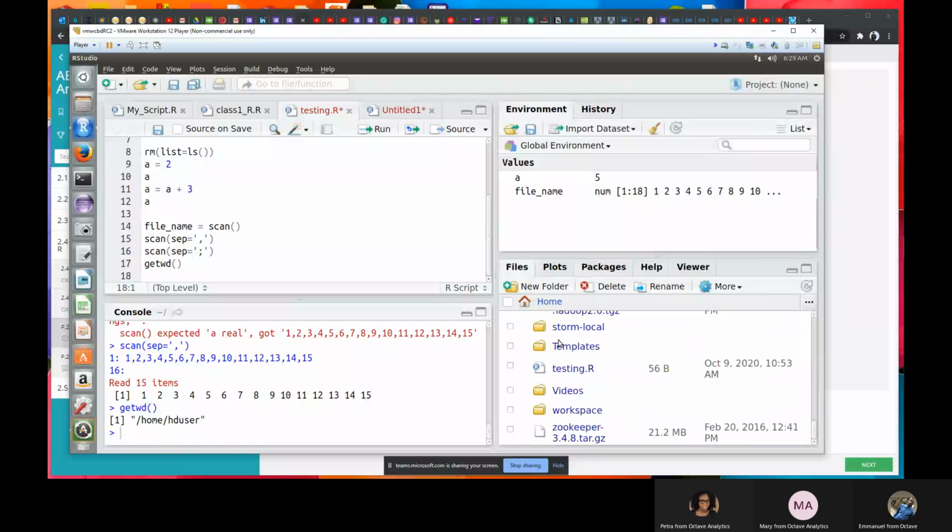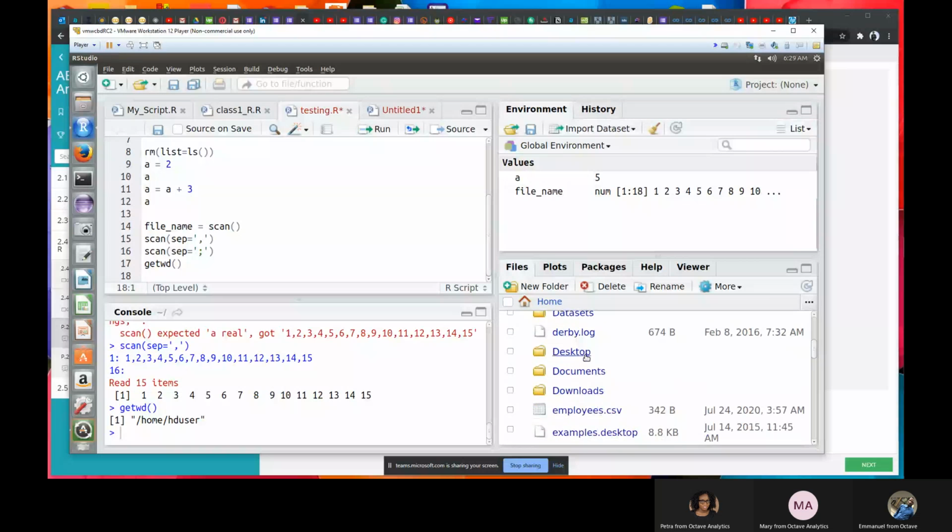I don't think I have a text file here. I only have a CSV file. So let me see what I can get this data. Employees.csv.